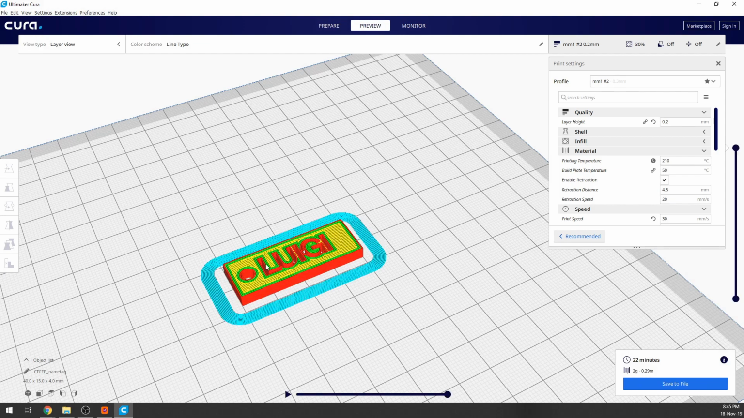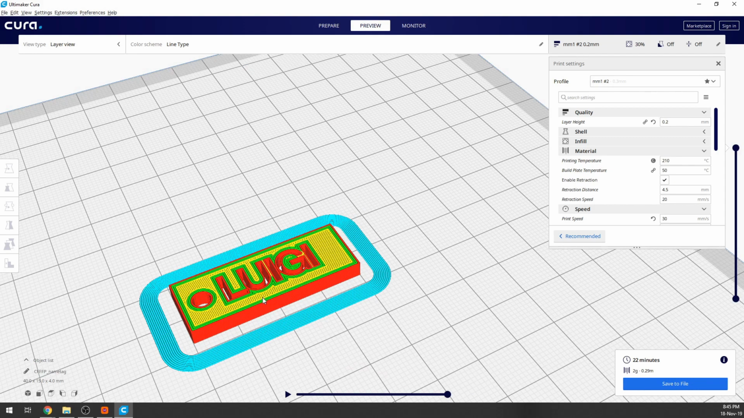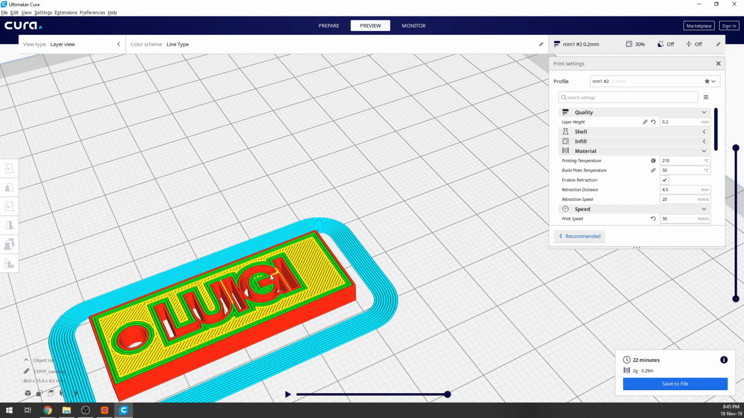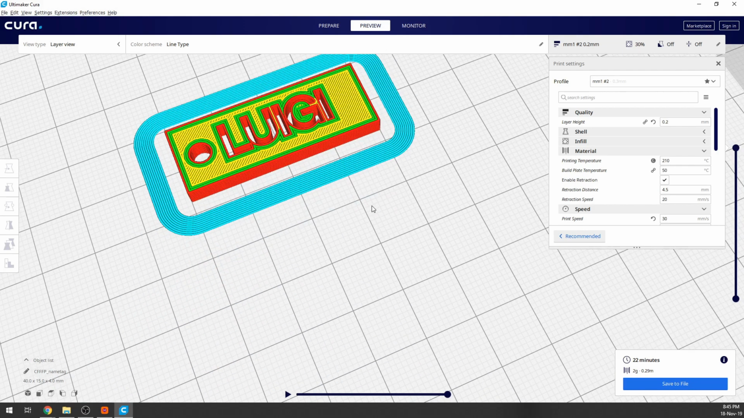Now preview, I always like to check it. It looks like it's gonna print fine. This is connected, so I'll just save it to my SD card or send it to print.